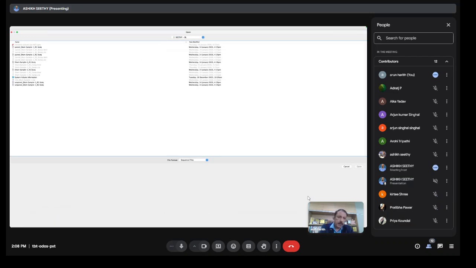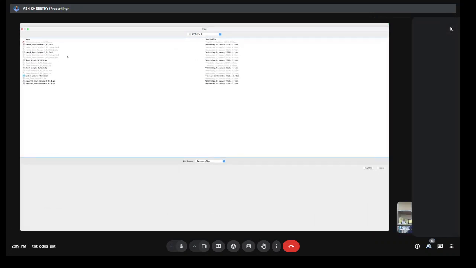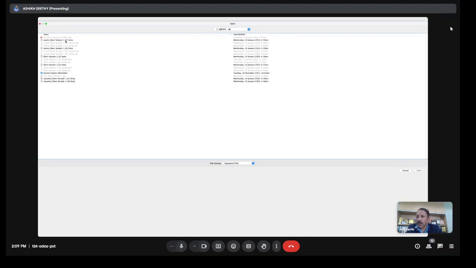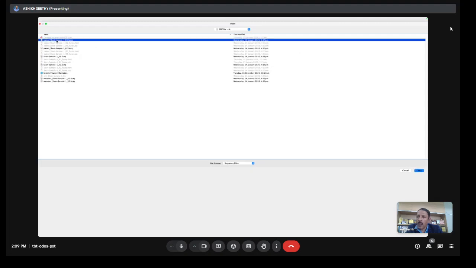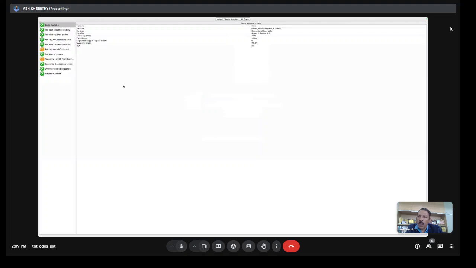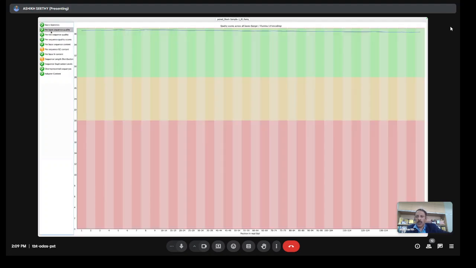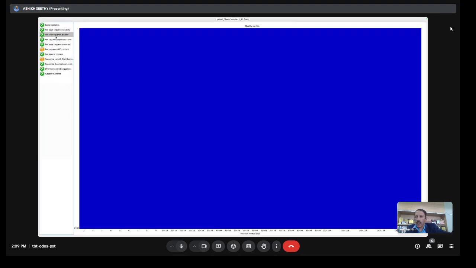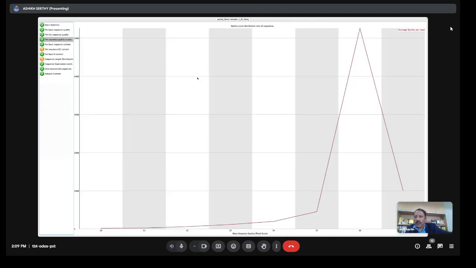That's it. So these were the files, and they will automatically show up. If I do this, it will analyze them, and these are relatively small.